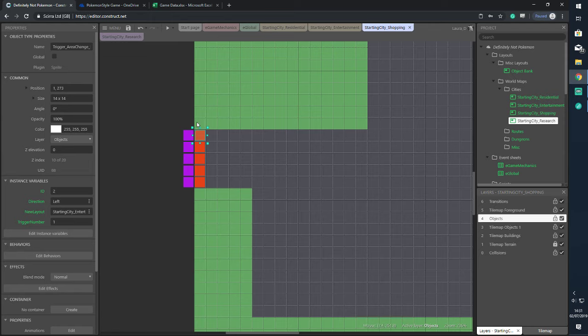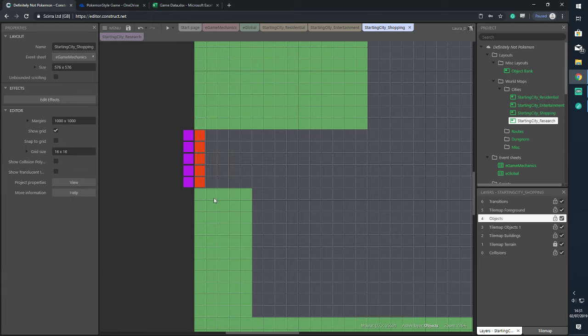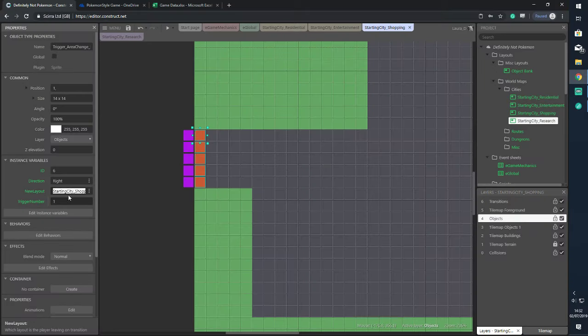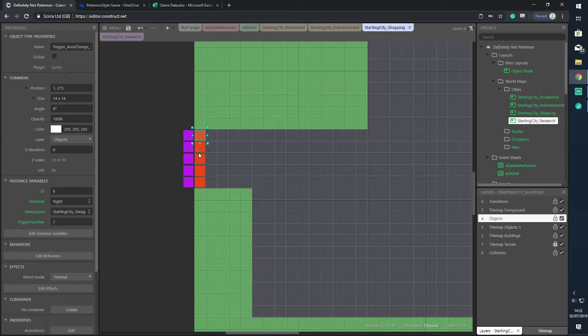Actually, I might as well set these up while I'm here. This is going to be ID number six, I believe, because it's going from research to shopping. Direction will be right. So the new layout is shopping, I believe. Oh God, don't know. Don't press random buttons, woman. Cool. Trigger one.